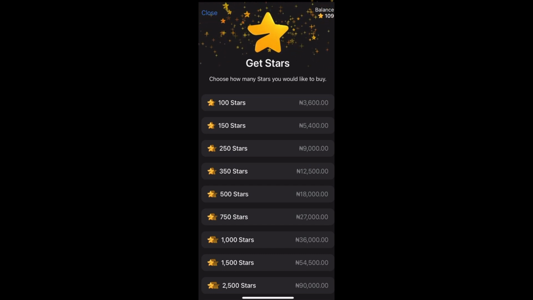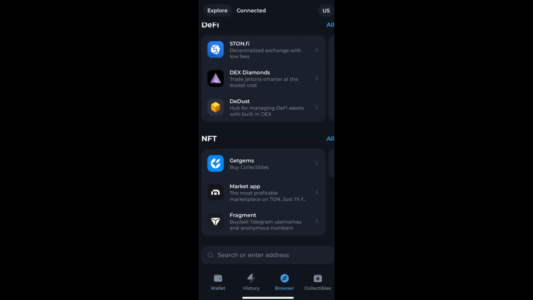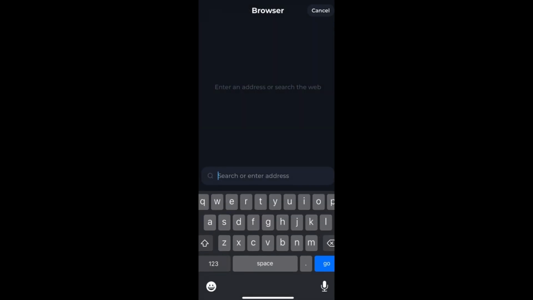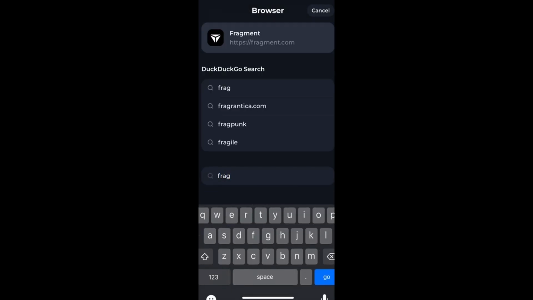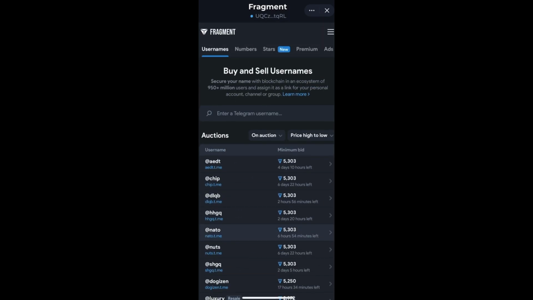There are cheaper ways you can use to make this purchase, and one of them is by going to your Tonkeeper. Open your Tonkeeper app, then make sure you have some Toncoin in your wallet, in your Tonkeeper wallet. You go to browser, then type fragment. You can use this fragment to buy usernames, numbers, stars, premium, and advertisement.